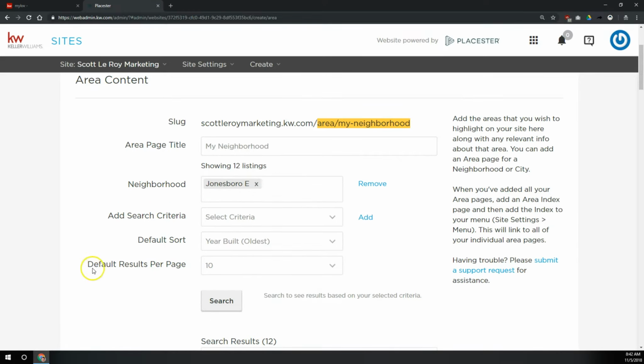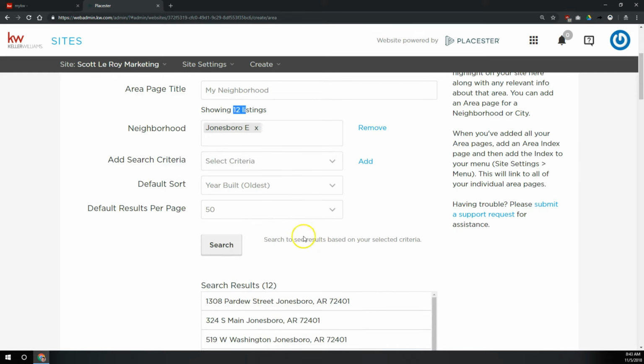And then lastly, we've got default results per page. That's how many listings do you want to show at the bottom of your area page before they have to click the next arrow to go see more listings. You have the option of 10, 20, or 50. I'm going to select 50. I'm not sure there are 50 listings in this area. It looks like there's only 12 actually, but we'll do 50 just to show the maximum number.